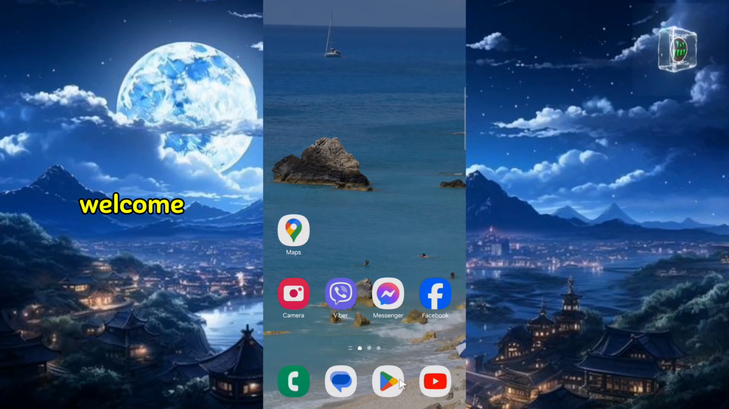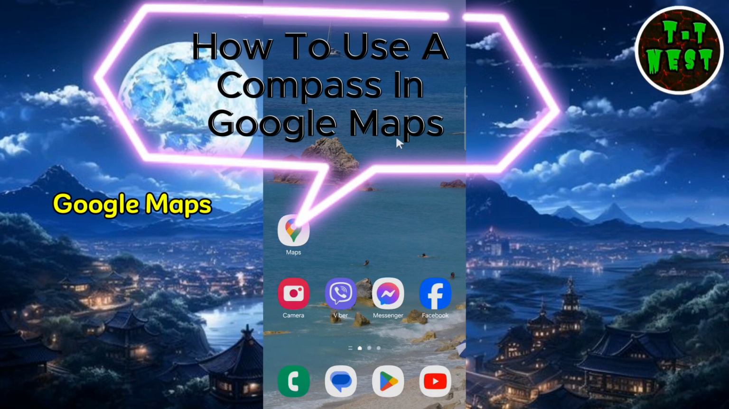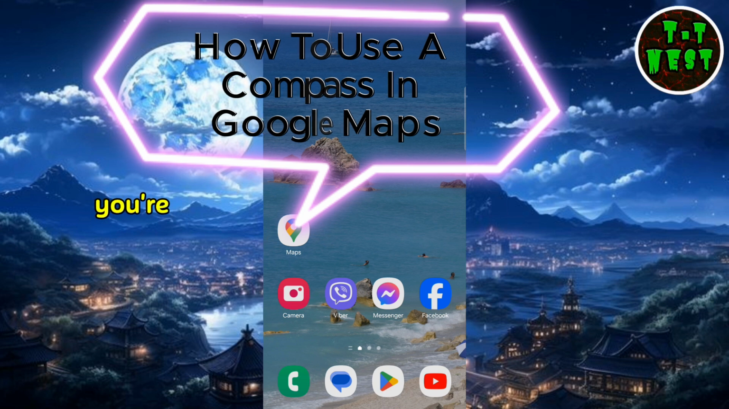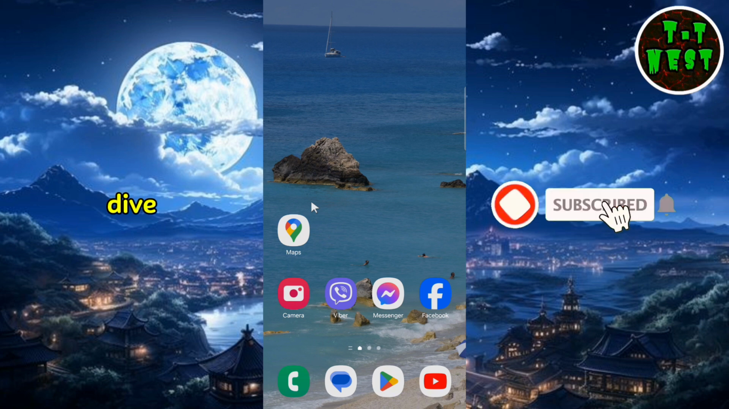Hello everyone and welcome! In today's video, I'll show you how to use the compass feature in Google Maps. This handy tool can really help you navigate when you're in unfamiliar places. If you're ready to learn how to enhance your mapping experience, let's dive in.